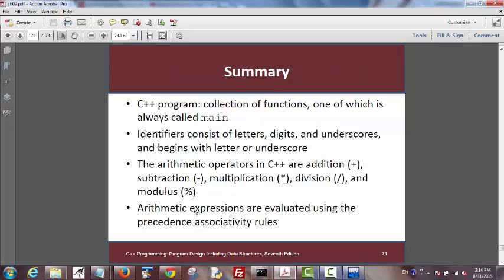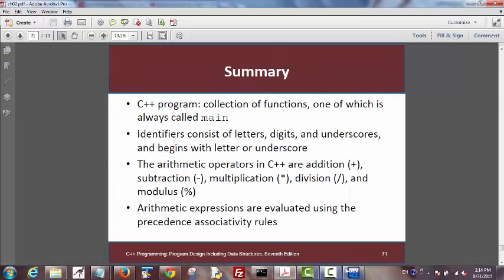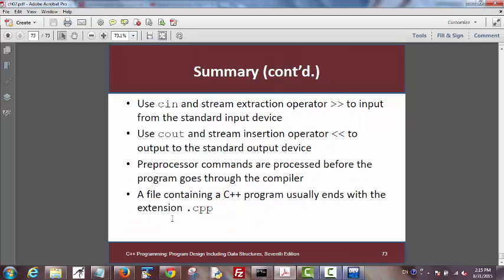Don't overuse them. Okay, so in summary, what we just talked about is that a C++ program is a collection of functions, one of which is main. Of course, in this case, we only had one function. We know that we have identifiers that have a rule to them. We can use arithmetic operators. And we already talked about how these operators are actually performed or evaluated using the precedence rules. So this is pretty much it.